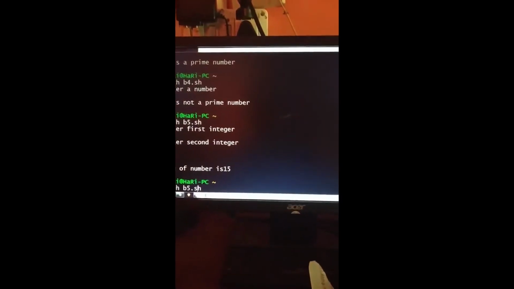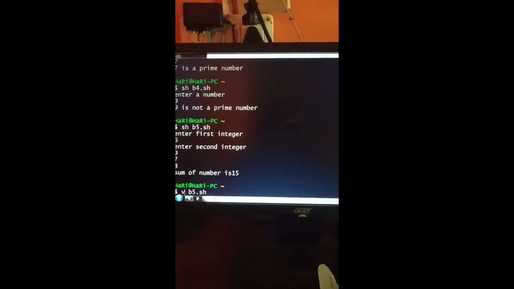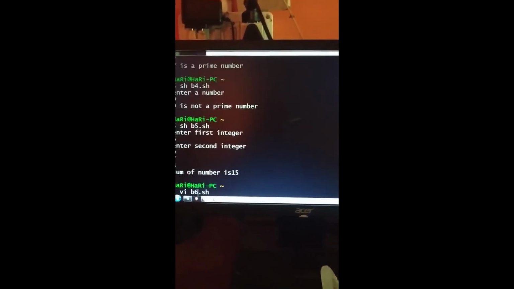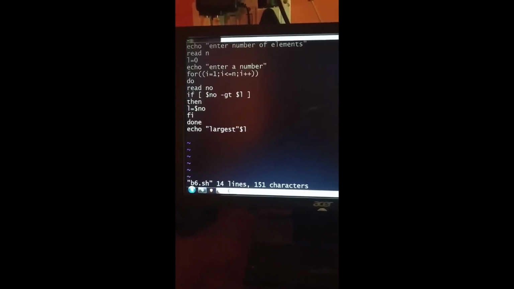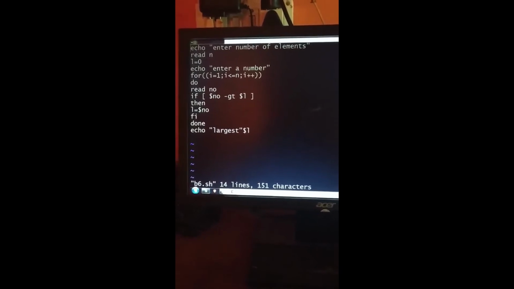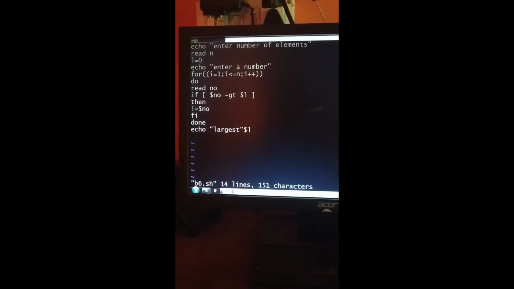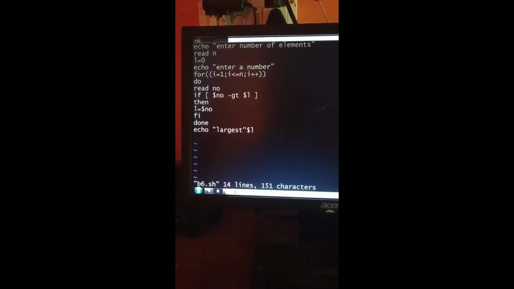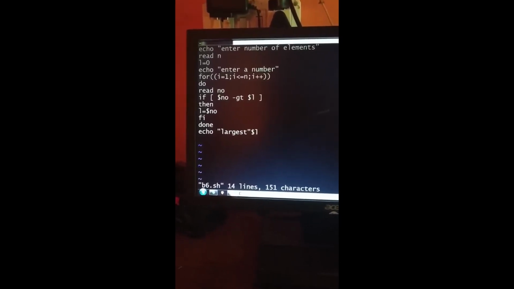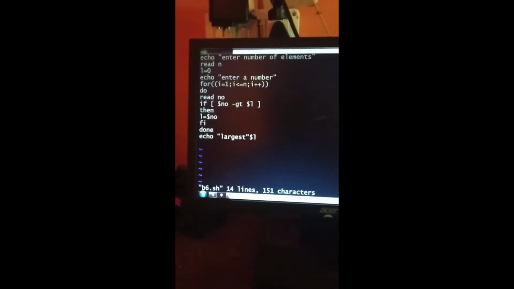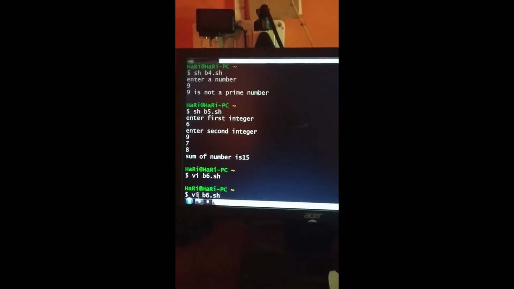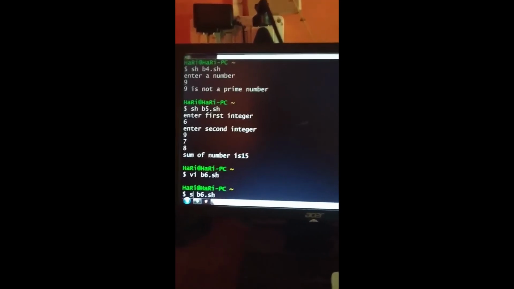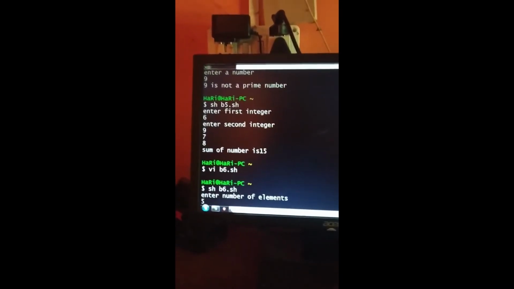So vi b6.sh. So enter the number of elements, read the number, L is equal to 0, enter the number, for i is equal to 1, i not equal to n, i plus plus. Read the number, if number is greater than or equal to largest, then number is assigned to L. End of if, end of loop, display the largest. So escape, shift semicolon, wq, execute the program, sh filename.sh. Enter the number of elements.